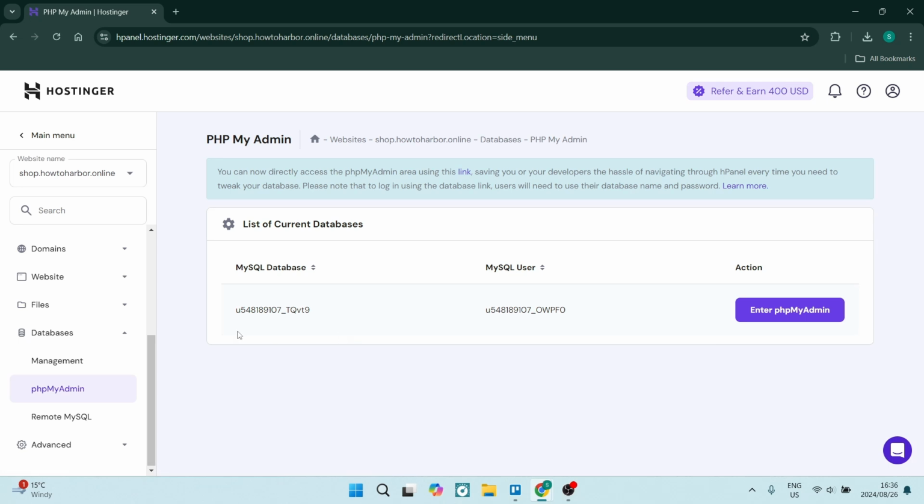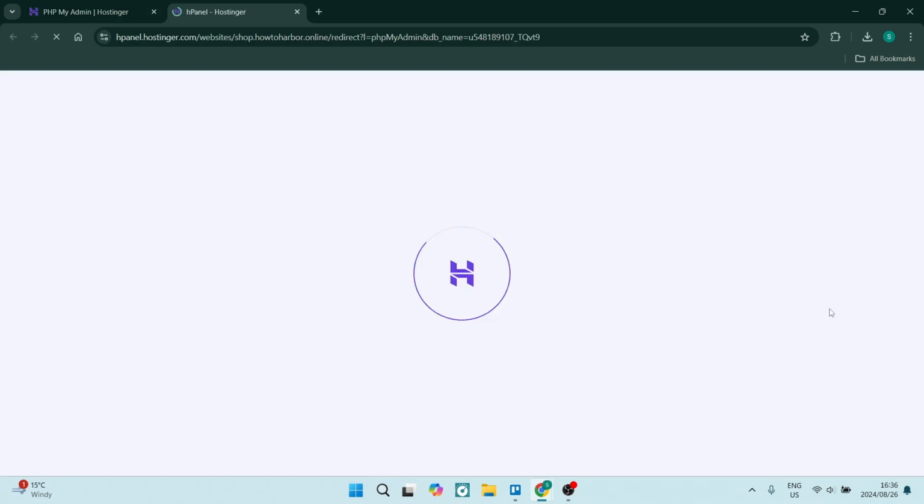Now right over here you will see your databases, and if you have multiple you'll have to select the correct one. Let's go ahead and click on enter my PHP admin, and it will open up a new page. It will also open it up as a new tab.